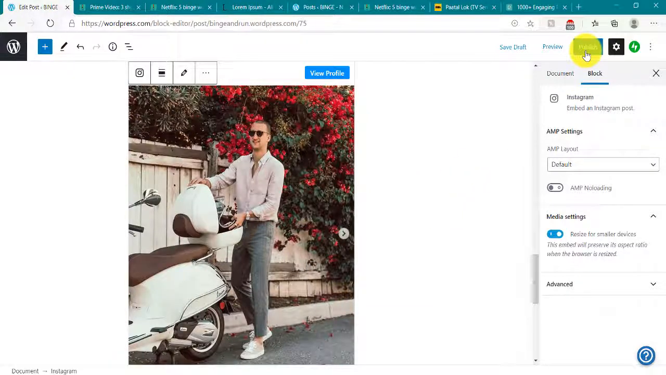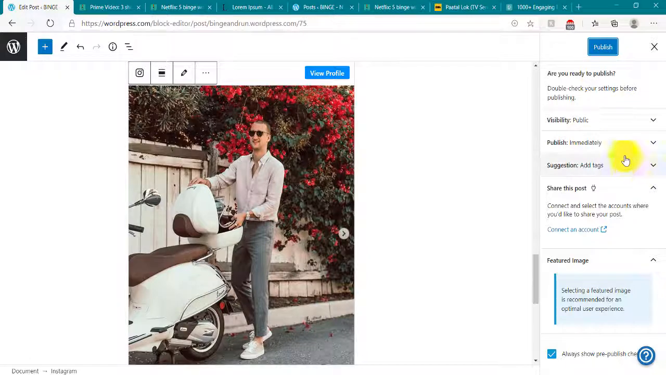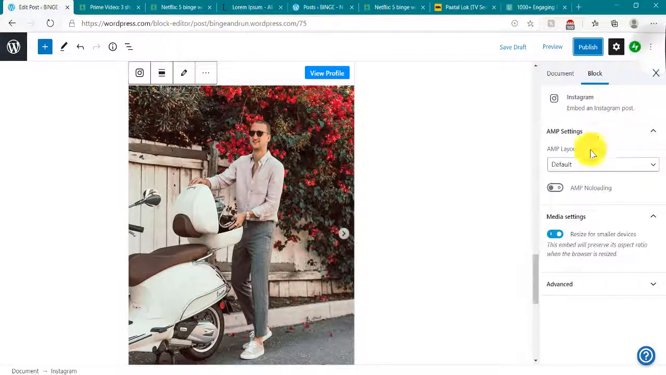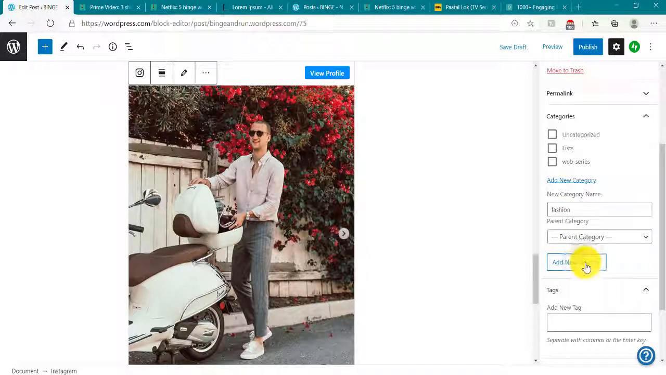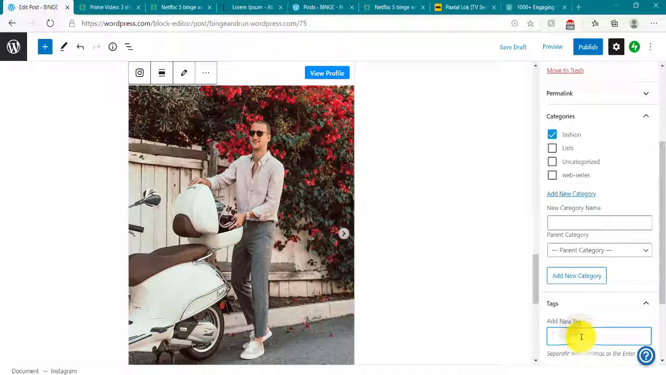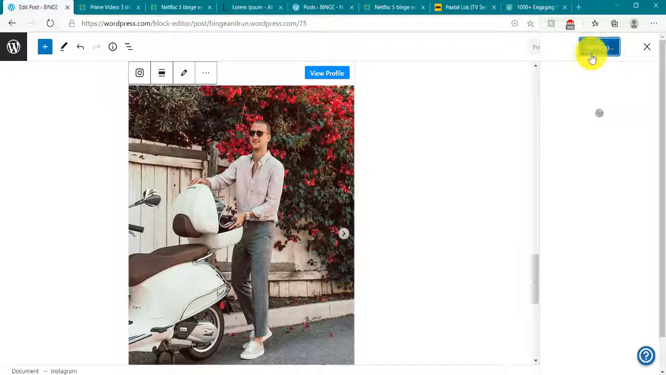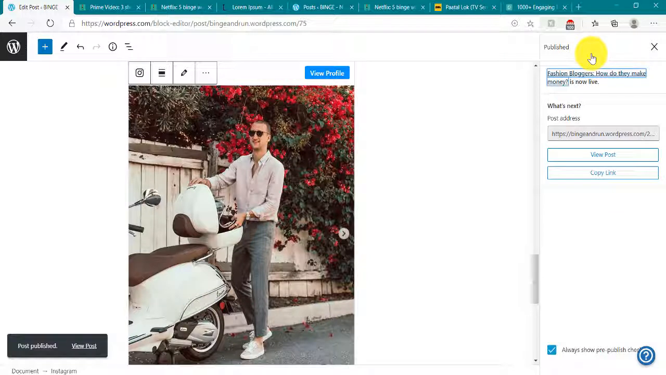Click on publish. It is done. But first let me go back and categorize it. So it's under uncategorized. Let me add a new category, suppose say fashion, and I'm going to add a category here. I'm going to add categories here also, say fashion list, because it's a list type of article, and I'm going to click on publish. And it's done.